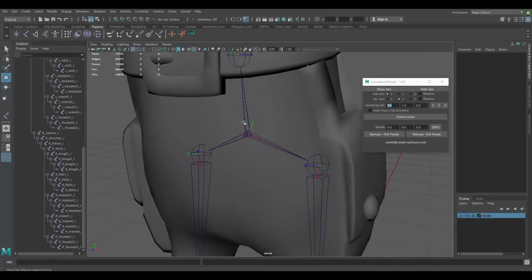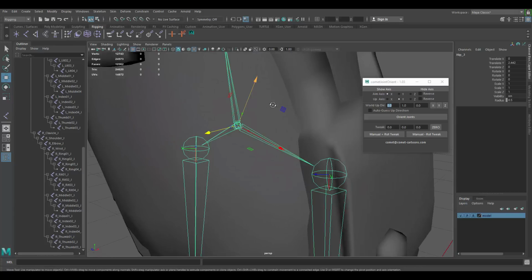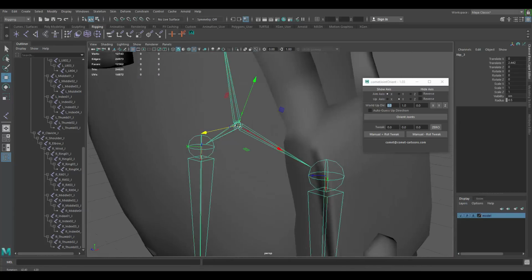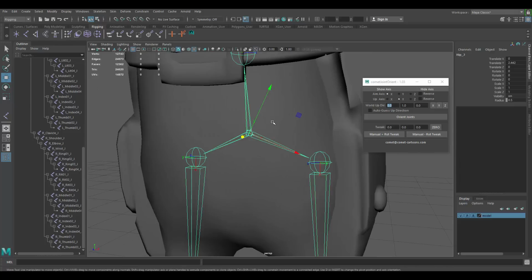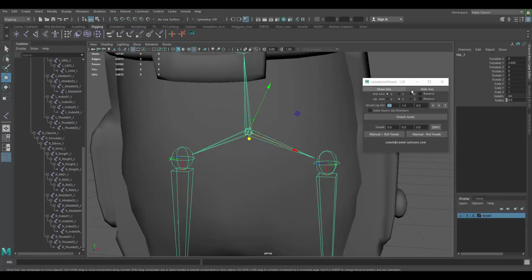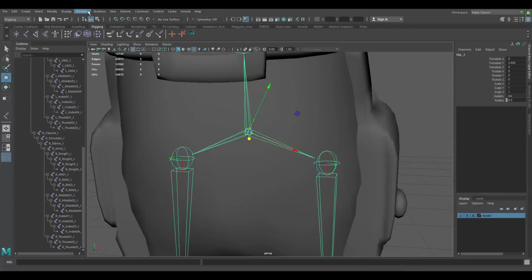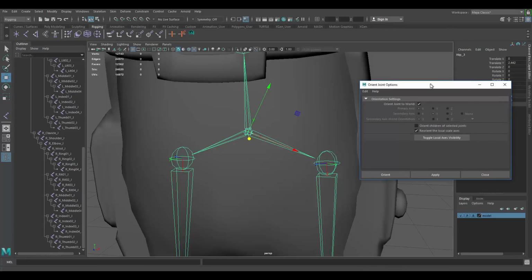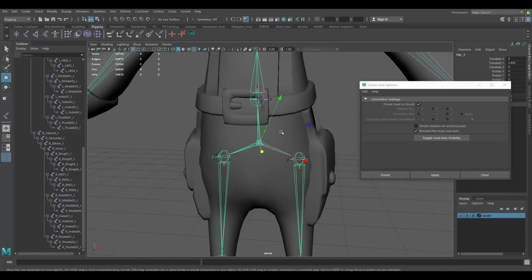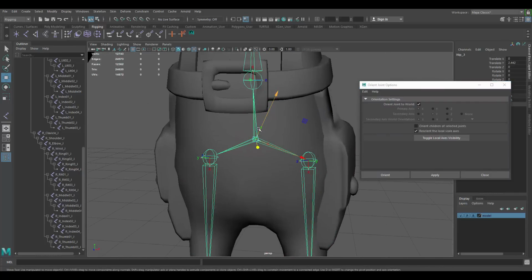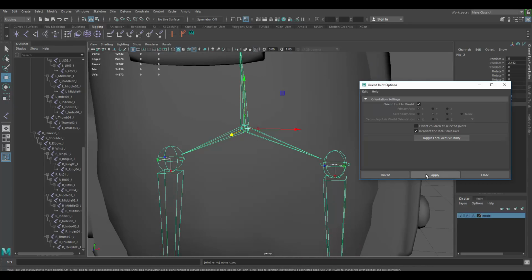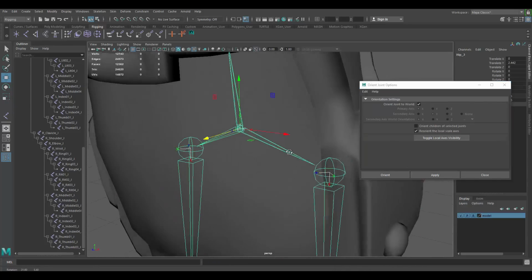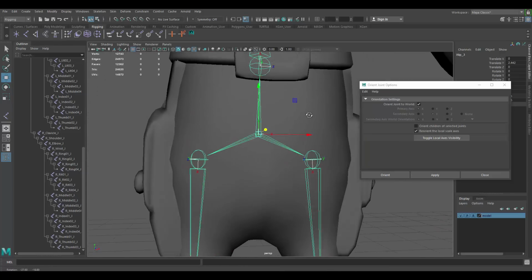I do want to fix this one because this one should be pointing up. Right now it's pointing to the side, as you can see. So to fix that guy, I'm going to do it manually. So let's do it manually this time. Let's close that. Go to Skeleton, Orient Joint Options box. And here I'm going to deselect Orient Children, because if I have that enabled, it's going to change everything again. I'm just going to change this guy. Then click Apply, and that kind of fixes it.